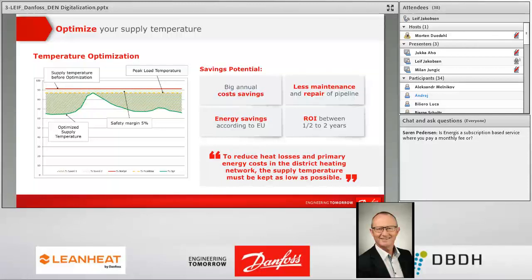Obviously, supply temperature savings equal energy savings, which is good for our environment. What we also realize when you work with temperature optimization is you get a very fine thermohydraulic balance in the network, thus also minimizing the pressure fluctuations, ups and downs, in the network. And this, of course, gives less wear and tear on the network and minimizes your maintenance costs.